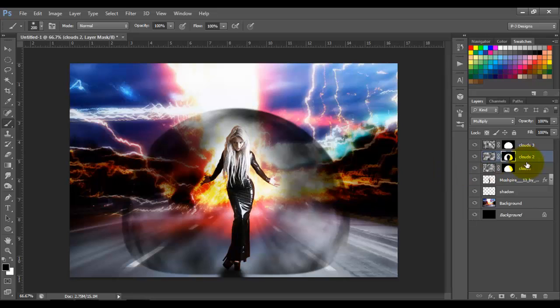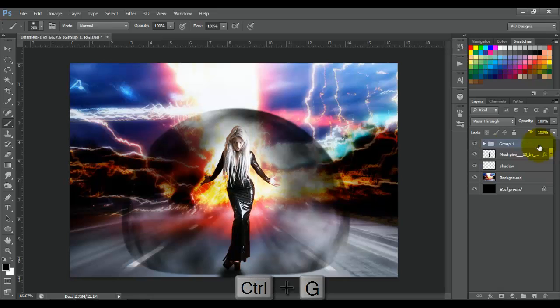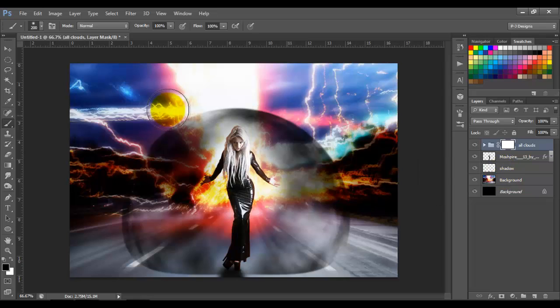Now let's select the 3 layers. Click on this one right here, hold shift and click the clouds 3 layer. Now press Ctrl and G to group them together, and let's name it all clouds. Now we're gonna add a layer mask to the group. Go to the brush tool and we're gonna erase this part like so.